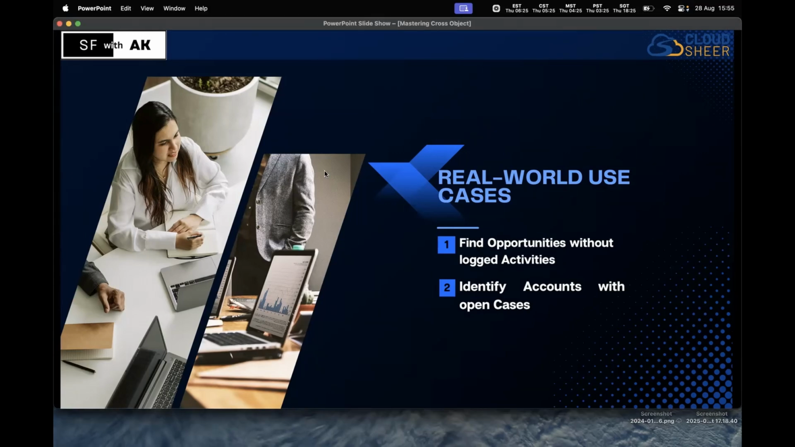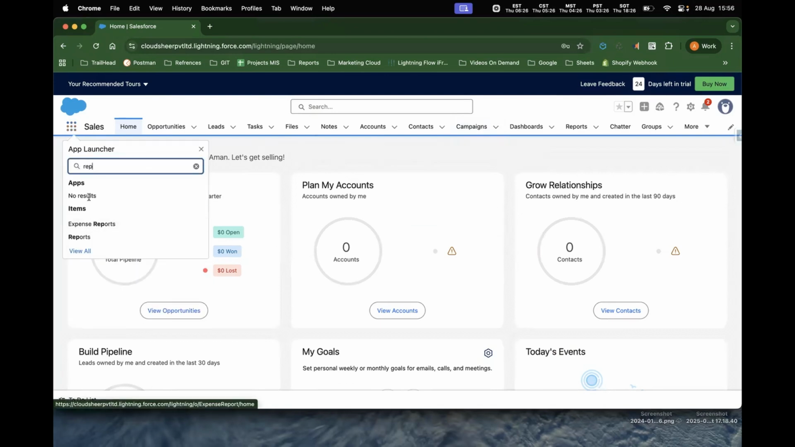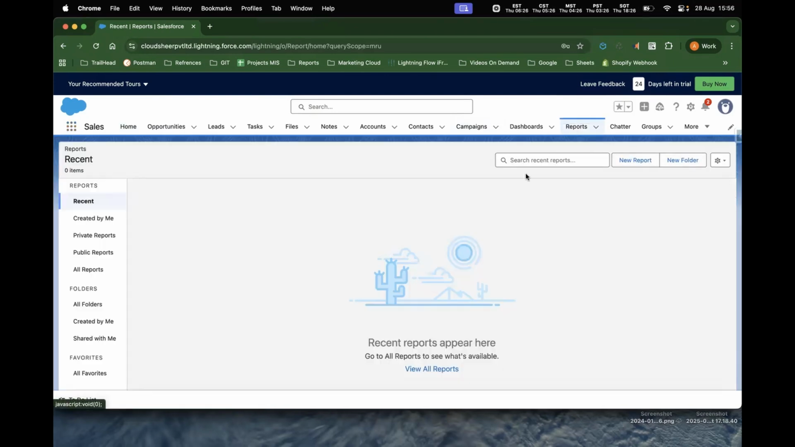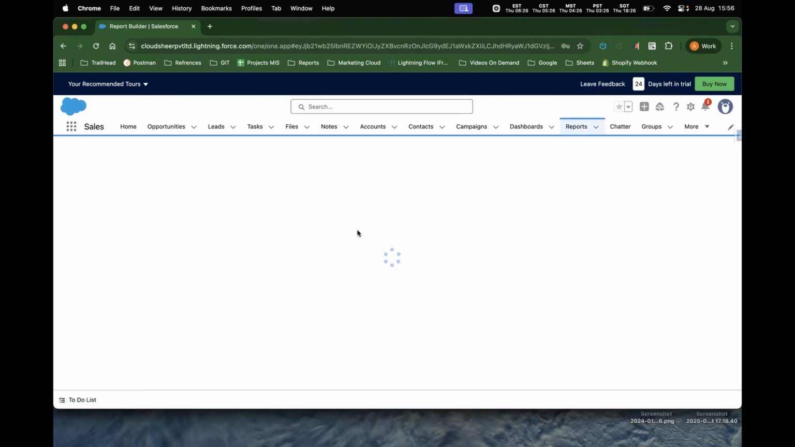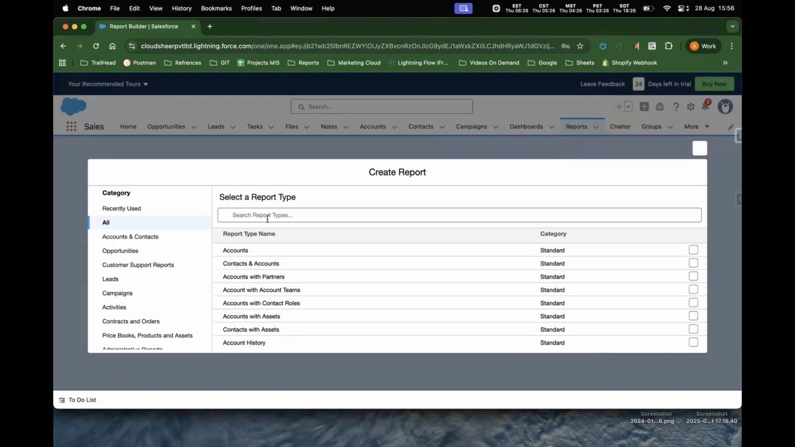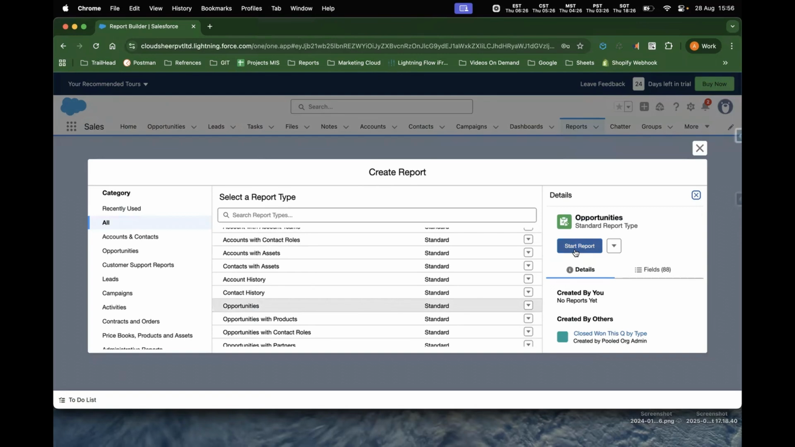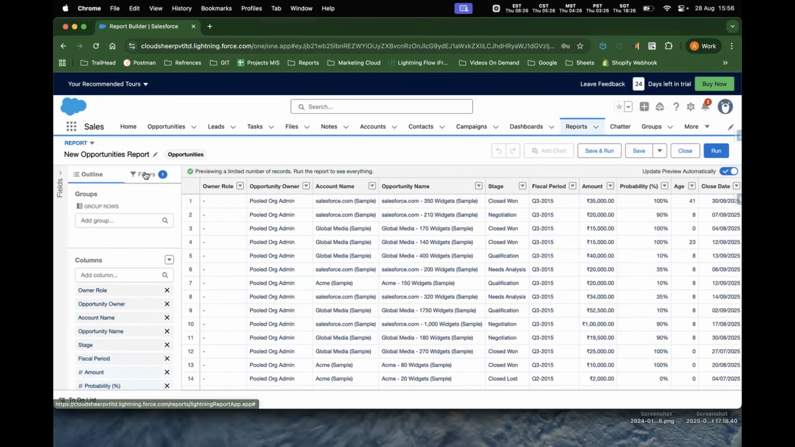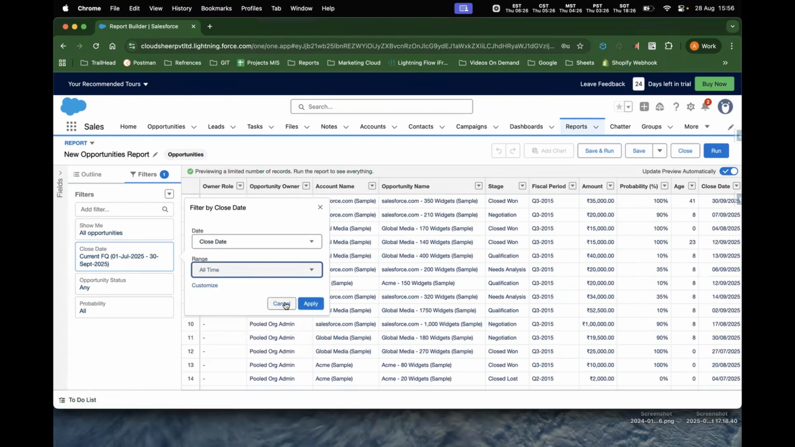Let's go to Salesforce. Okay, so I'm in Salesforce. Let's go to our reports. I'll be taking only opportunities, nothing else. There's no custom report type needed. So let's search for opportunities. This is the standard opportunity report. Click on filters and let's take all time.